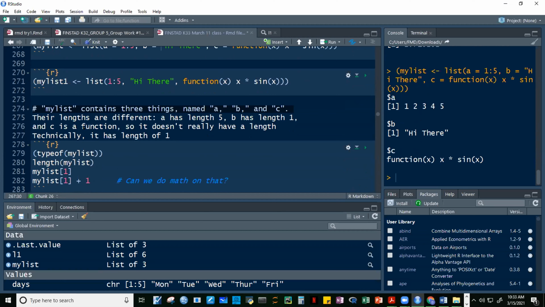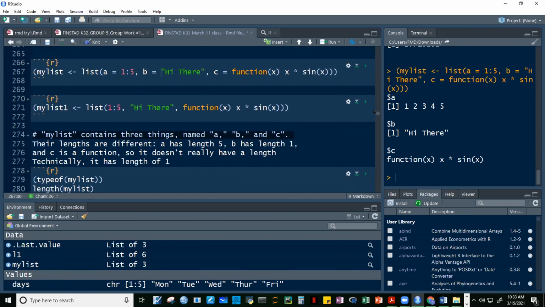Okay, so here in-explain ko lang, si myList contains 3 elements. Ano yung mga elements niya? Si A, si B, at saka si C. A has a length of 5, B has a length of 1, and C, technically it has a length of 1 kasi isang function lang yan.